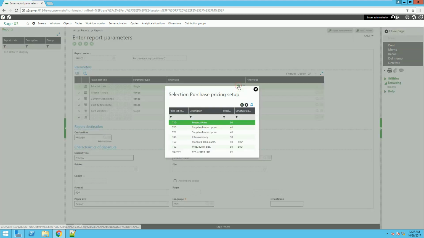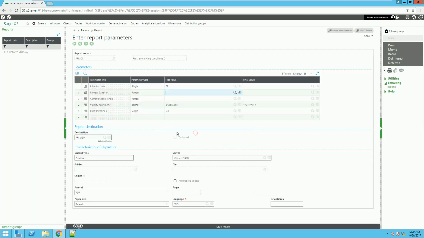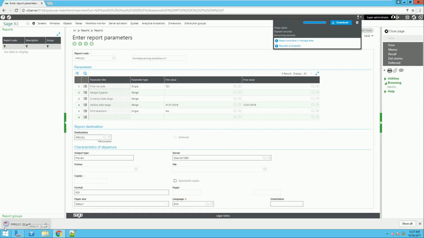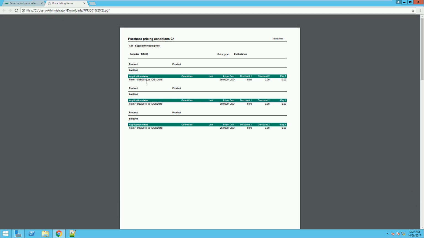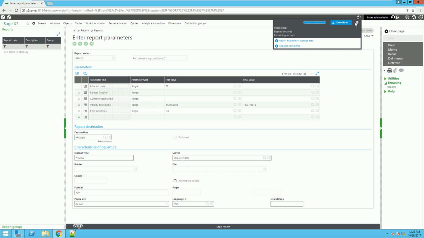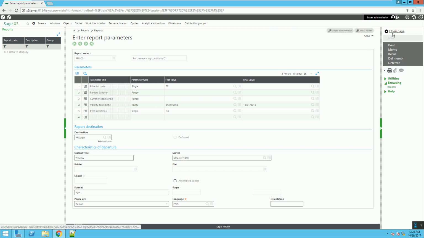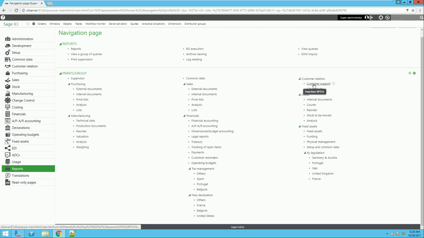Select my price list code, which is my T21. I'm going to change my validity date here to that, and then I'll do a print. So you will see that the system will display the suppliers, the products, and their price list. So that is the supplier there, okay, and these are the products. Okay, so now that we have done that, the next thing will be to raise a purchase order.